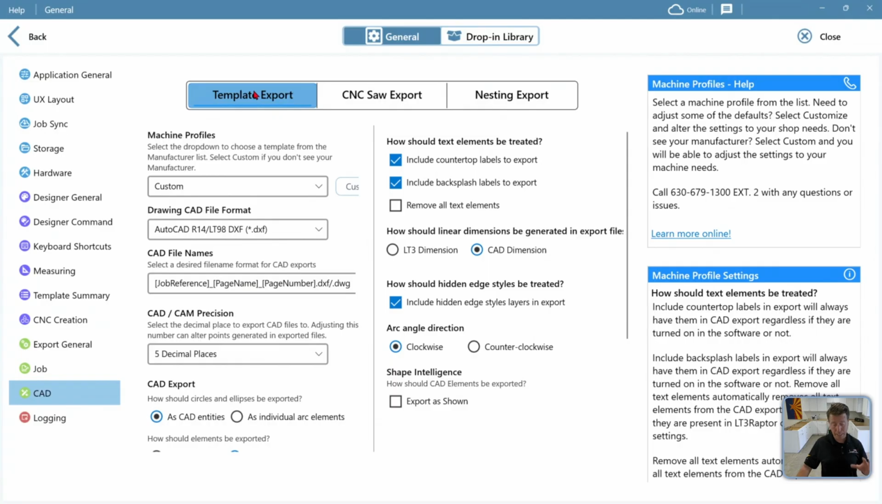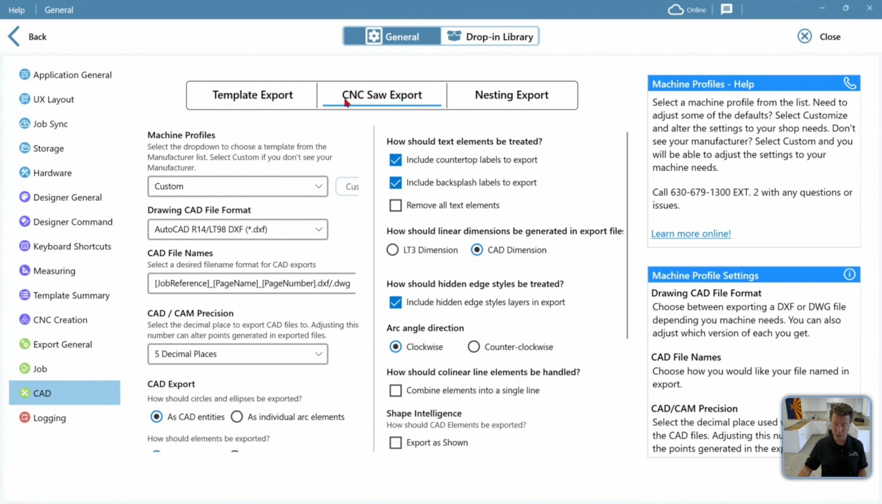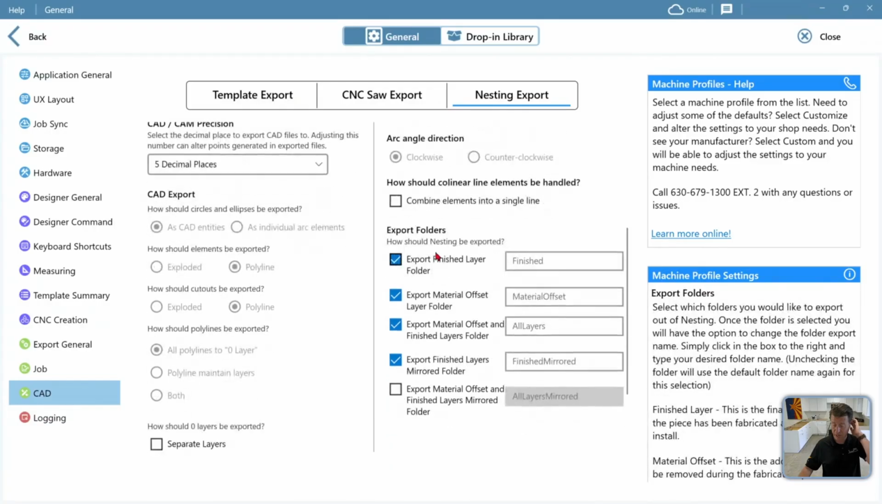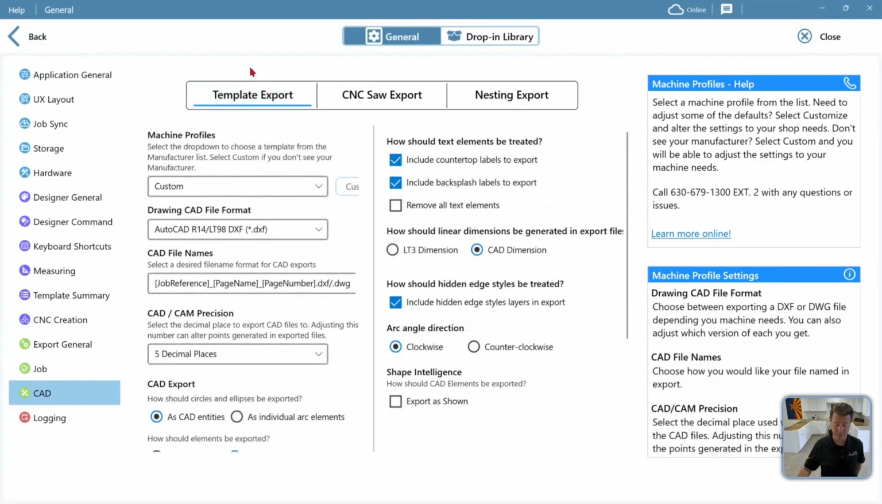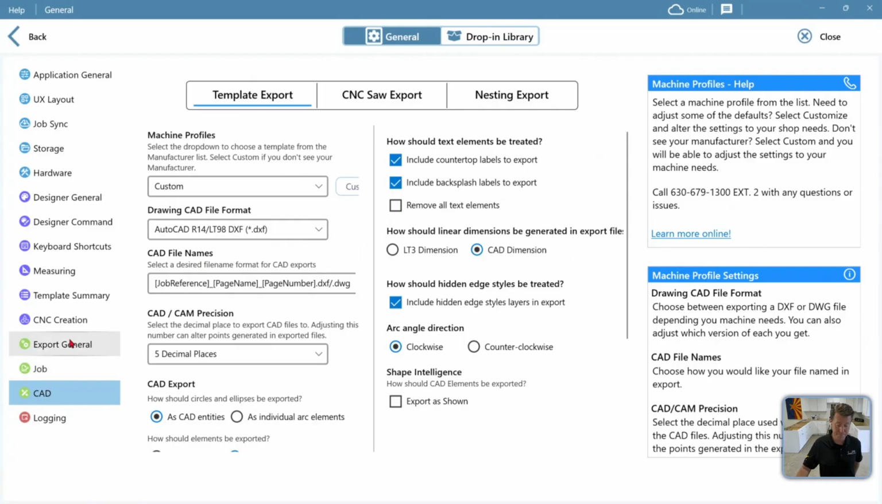But I just want to give everyone here an idea that you can have different settings for the original template page, the CNC saw page, and then later on we'll get into nesting. And it even gives you options for multiple exports, right? So we'll kind of save that for a separate class, okay? So I think this is really important.